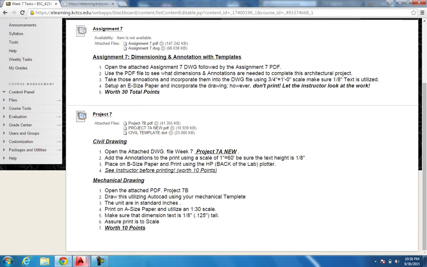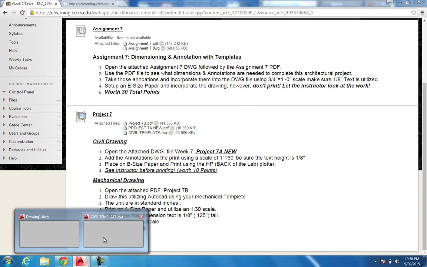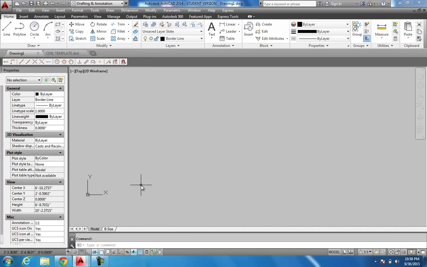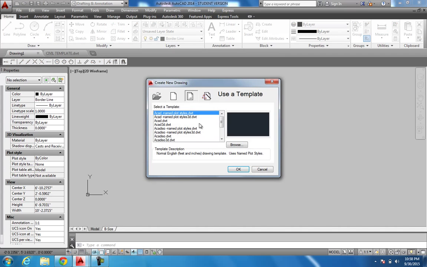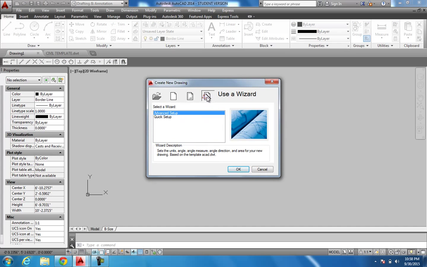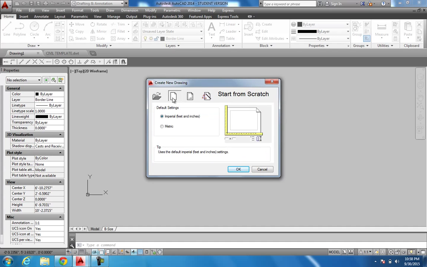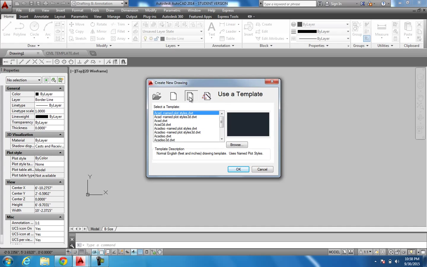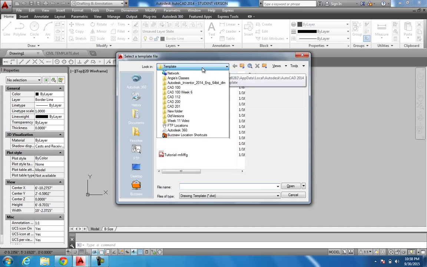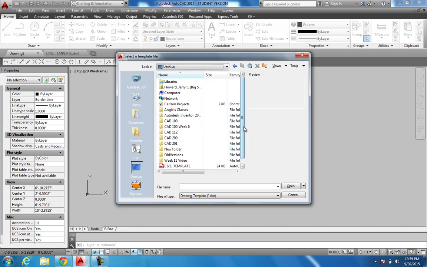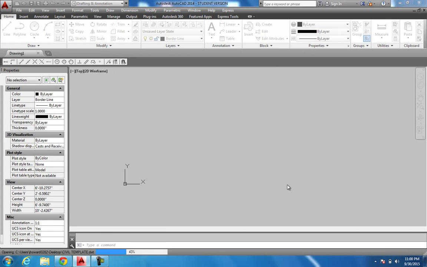So first thing I want to do is go into AutoCAD, and I want to open up that civil template. Now this is how I do that. I come in here and I'm just going to act like I want to start a new drawing and click on new. You guys remember to start a new drawing from a wizard, and this is start from scratch. Well, right in the middle is use a template, and hit browse. I've got mine on my desktop. It'll be a DWT, so hit open.